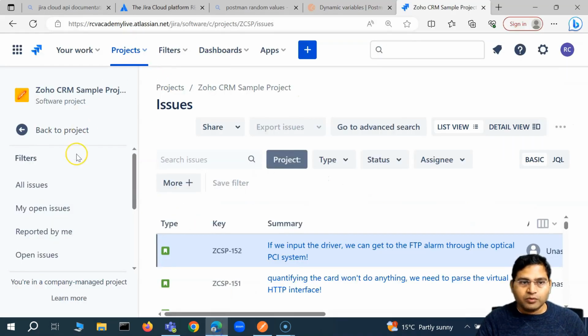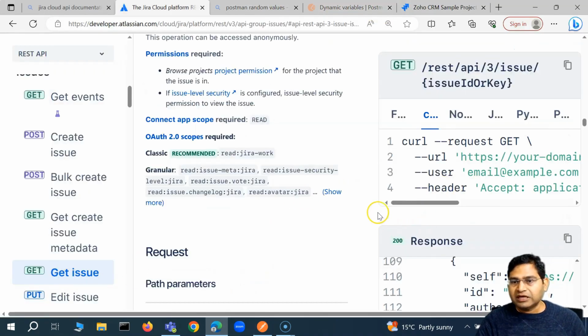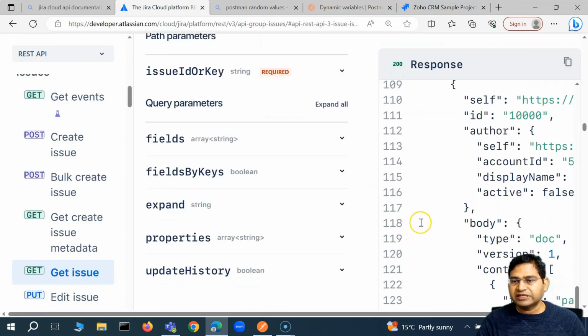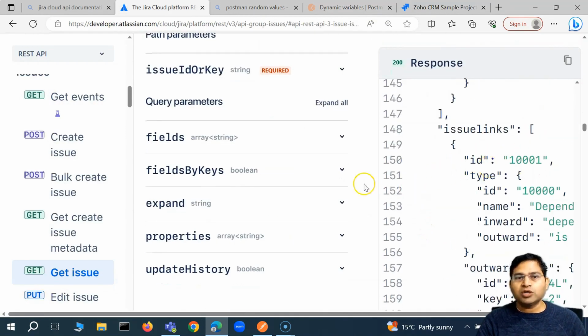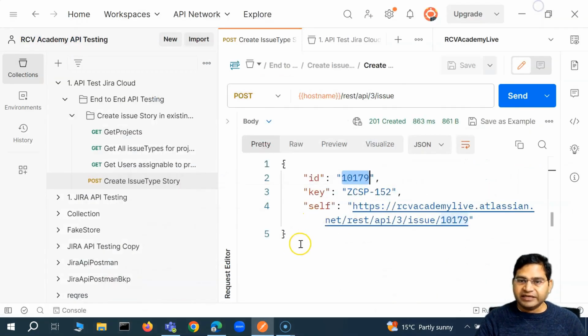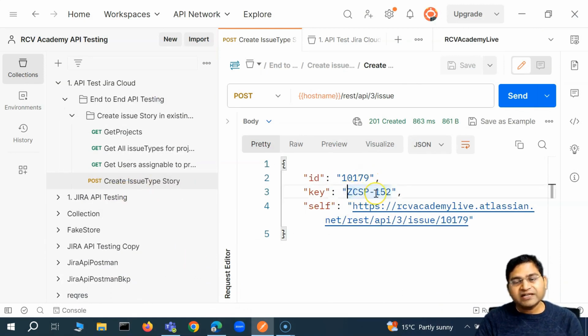In the get call, when I do this get issue, I should be able to see all those details in the response as well. So this is what we are going to understand in the next video, wherein I'll fetch these details, key and ID, and store them in a collection variable. Then I'll have another call, the get issue call, to fetch the exact issue that got created as part of this create issue post call. Then finally, our end-to-end test of create issue story, the automation of this whole test, will be done, including all of the chaining that is required in your real-time projects.